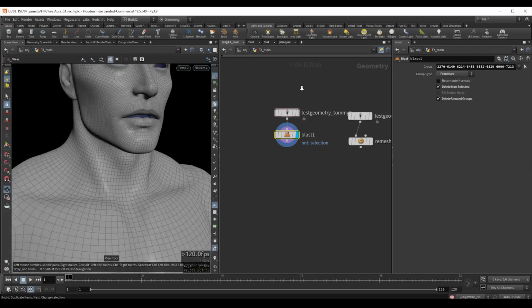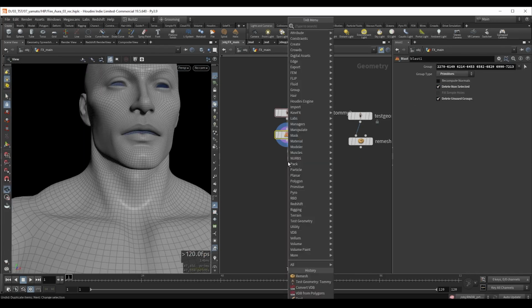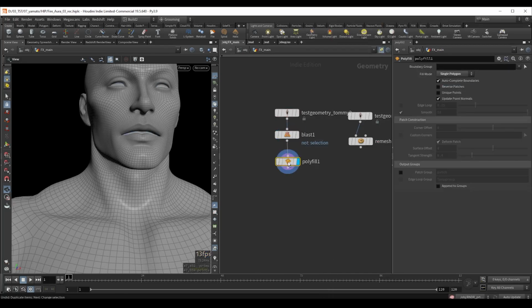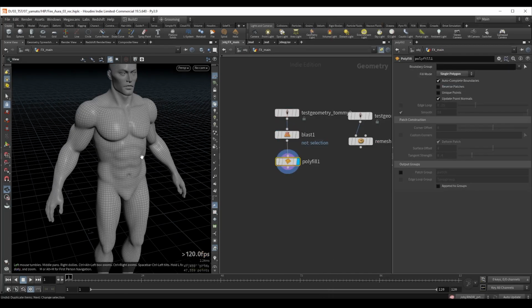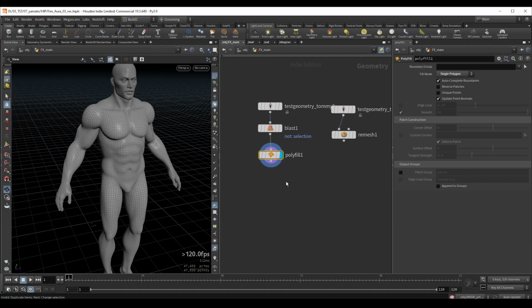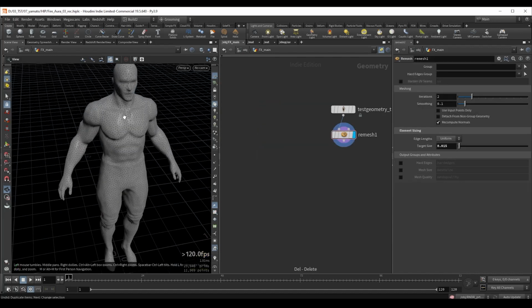And then from here we can close this off with a polycap, so this will turn it into a watertight mesh. And then you can either do a remesh from here or do a VDB convert and turn it into an SDF and then convert it back to geometry. So whatever the case may be, you need to make sure that it doesn't have any holes, just so we can create volumes and we can emit particles properly from the model.